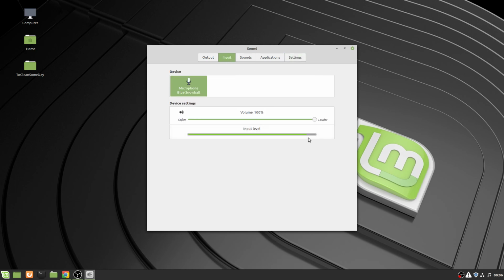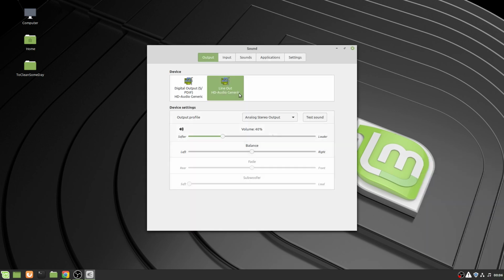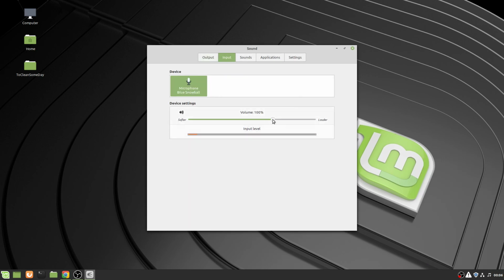But when going back here, nothing happens. But what should we do? We are just closing this window and opening it back. And you can see we've got a longer bar and we can make it louder.